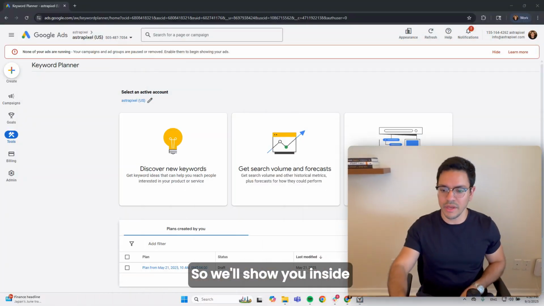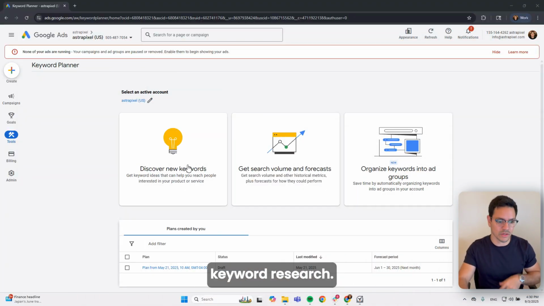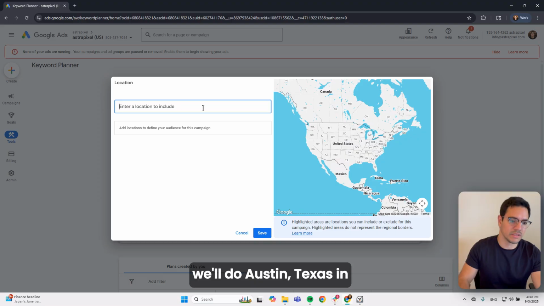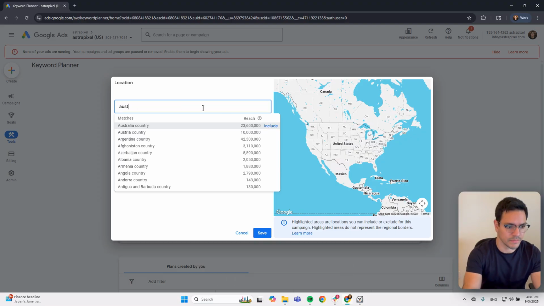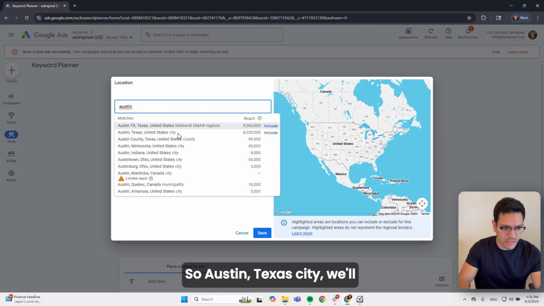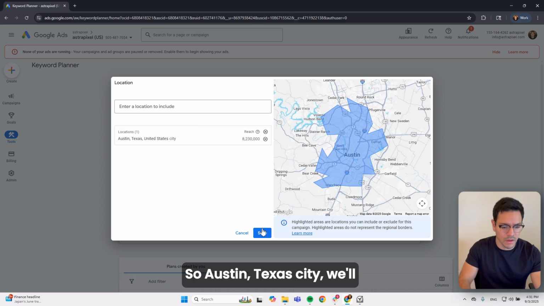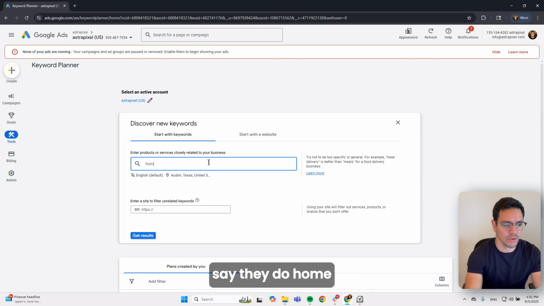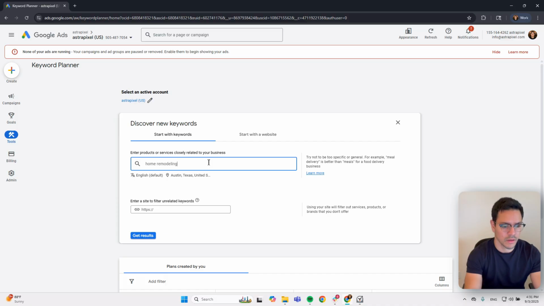So we'll show you inside the screen how we do keyword research. We'll go very simple and do it for, let's say, a remodeling company, and we'll choose as a location Austin, Texas in the United States. So Austin, Texas city, we'll include it as the target market. And let's say it's a remodeling business that does home remodeling, kitchen remodeling, and bathroom remodeling.